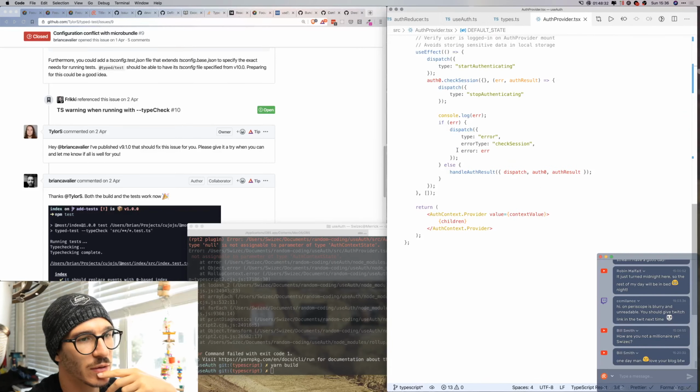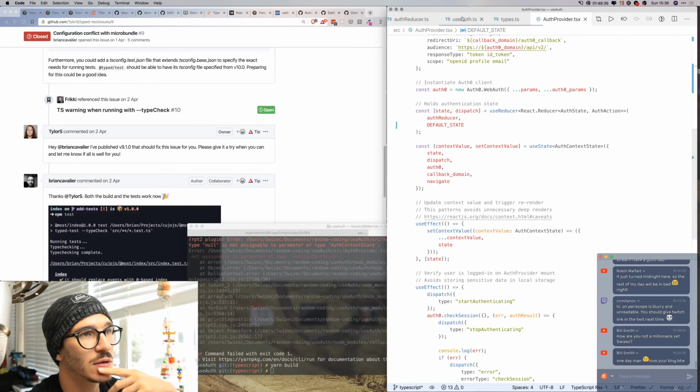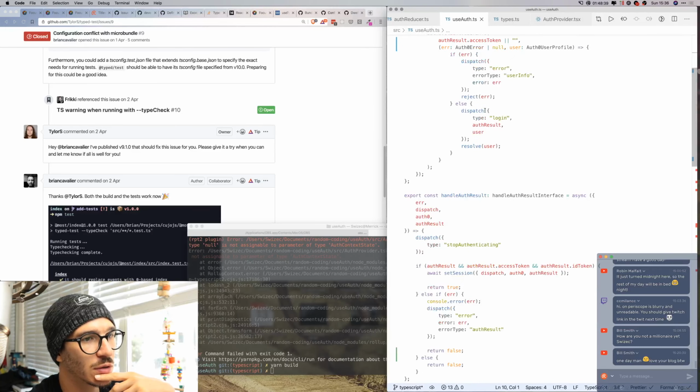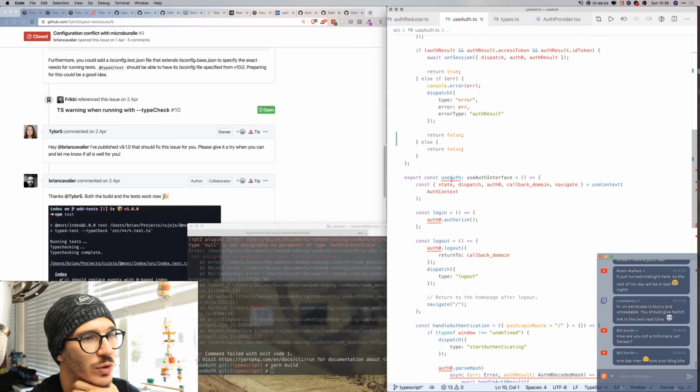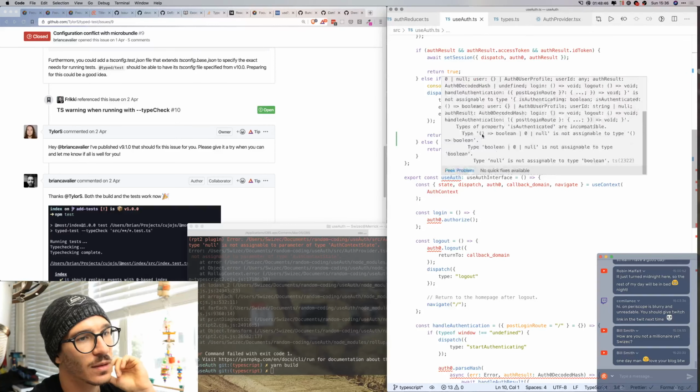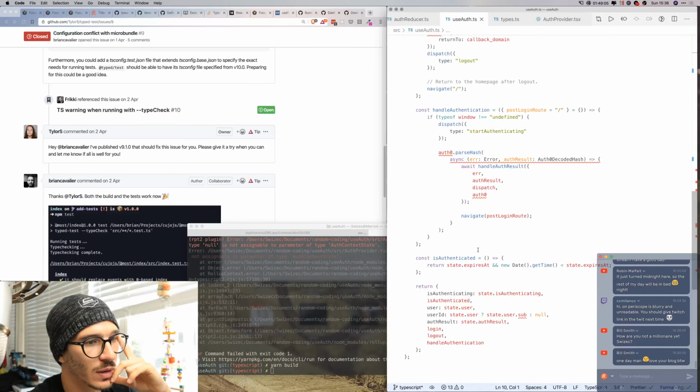Wow. Okay, so that's now happy with us, I think. And if we go into use auth, are there any squiggly lines? There are so many squiggly lines. So we're gonna say use auth. Type null is not assignable to type boolean. Is authenticated, types of property is authenticated are incompatible. Boolean or 0 or null is not assignable to type boolean. So where are we doing that? Is authenticated.